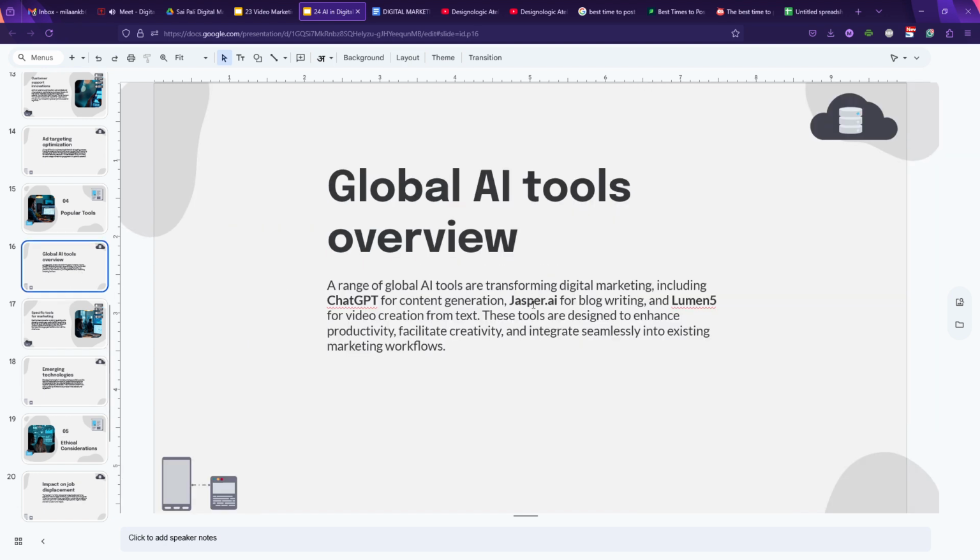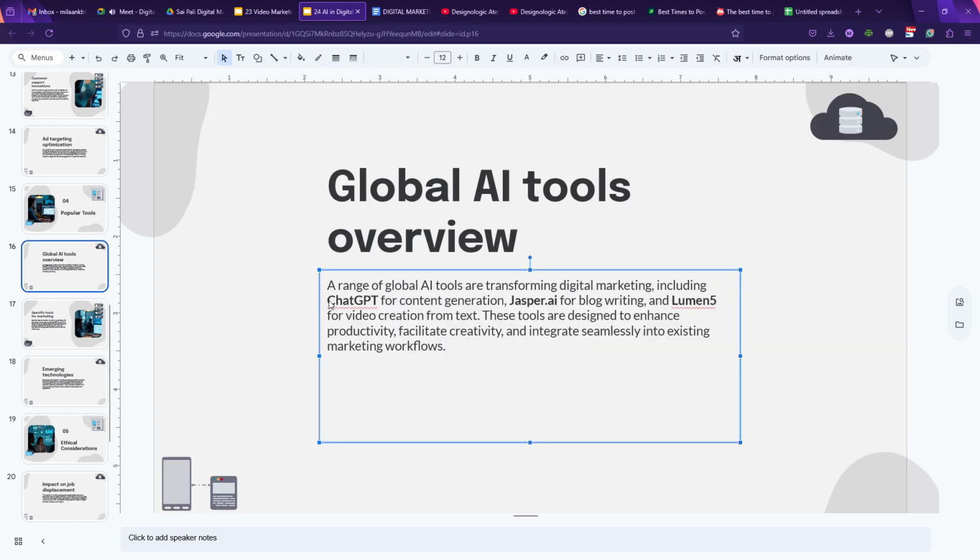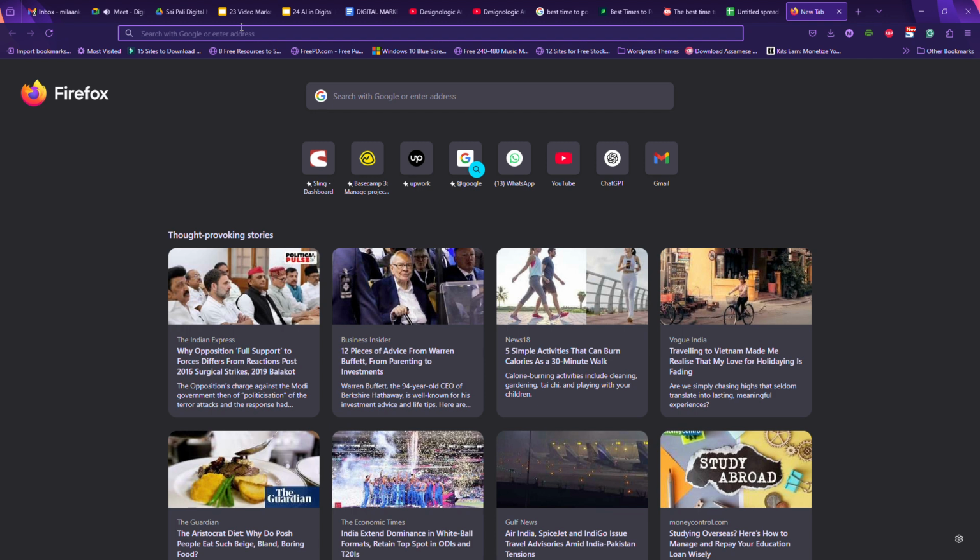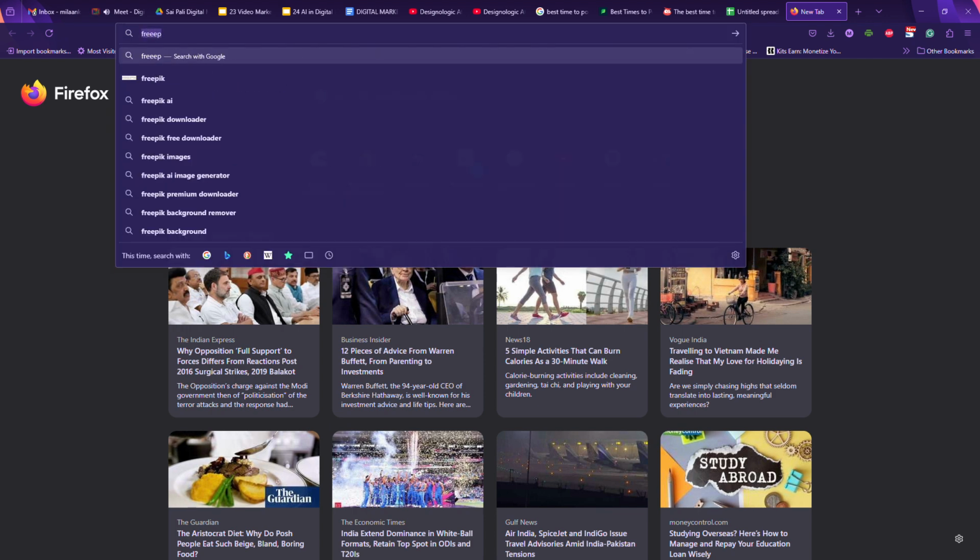There are tool names in here. You can go for it. I think most of you have already used ChatGPT. Since we are doing AI, maybe, but do not rely too much on resources.